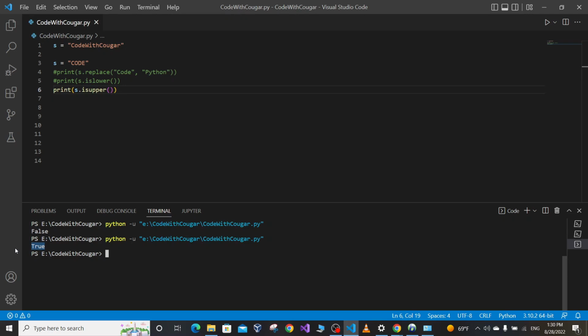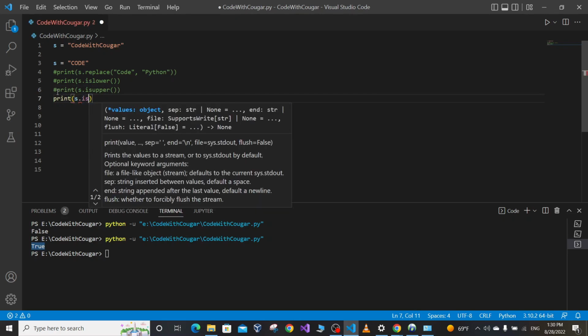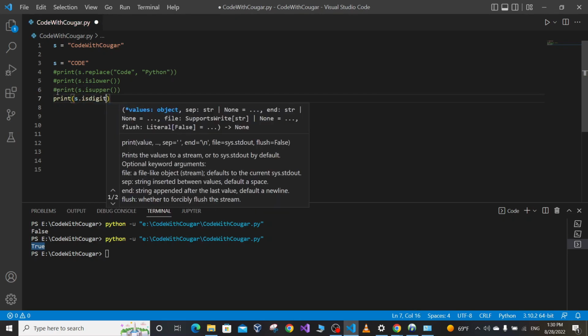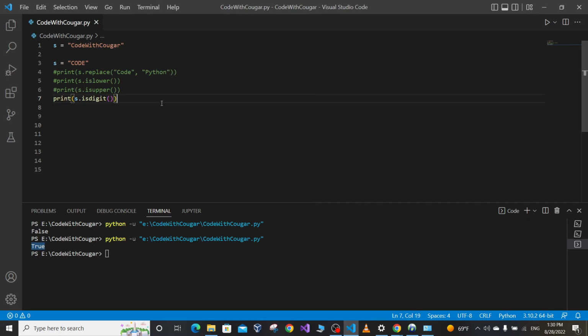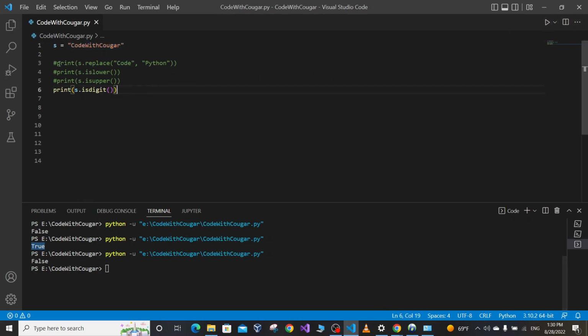The next method is the isdigit method. It returns true if all the characters in a string are digits. So let's comment out this line of code. Print s.isdigit, or s.isdecimal, whatever method you're going to use. isdigit is going to return true if all the characters in a string are digits. Since in this case not all the characters are digits, it should return false. It returns false. If we reassign s to a new string where all the characters are digits, it should return true now.